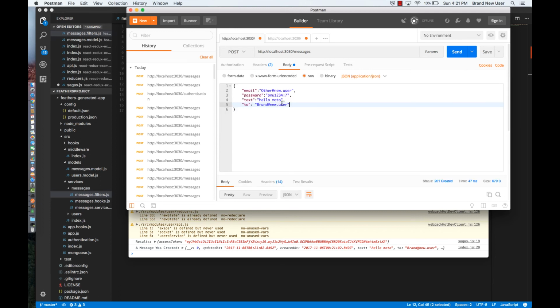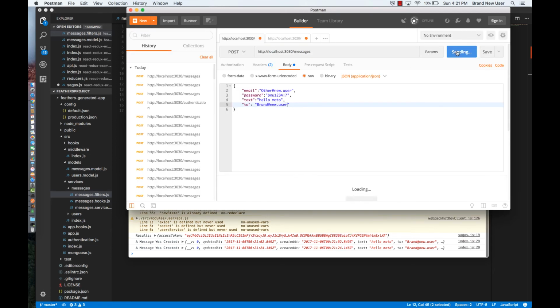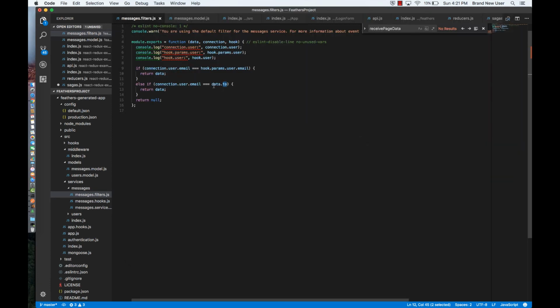Now if I sent it to someone else, ran the user 2 and sent it, it would not come to this person because they are not listed as the 2. So as you can see, filters gives you the ability to say you don't want to send something. Let me take these logs out.